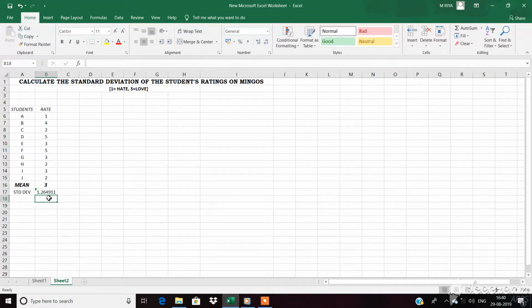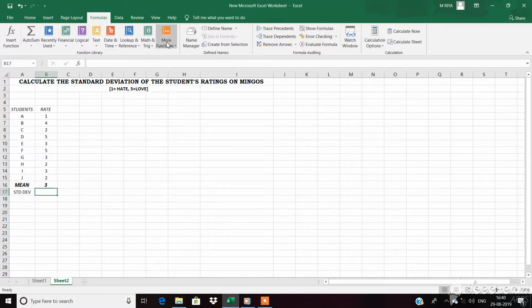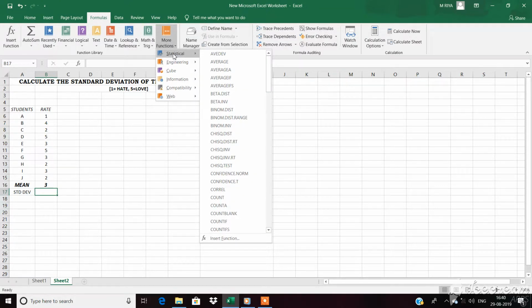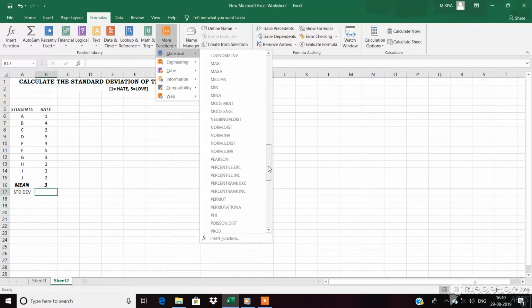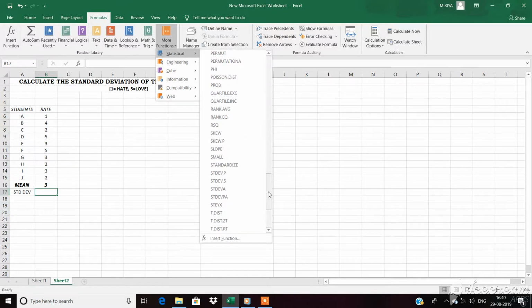Now, in case you don't want to remember the abbreviation for standard deviation, there is an easier way to go about the same. So now we go to the formula tab and click on more functions. A drop-down list would appear and select the statistical option. Amongst the list, you scroll down until you find your standard deviation, which would be stdev.p.